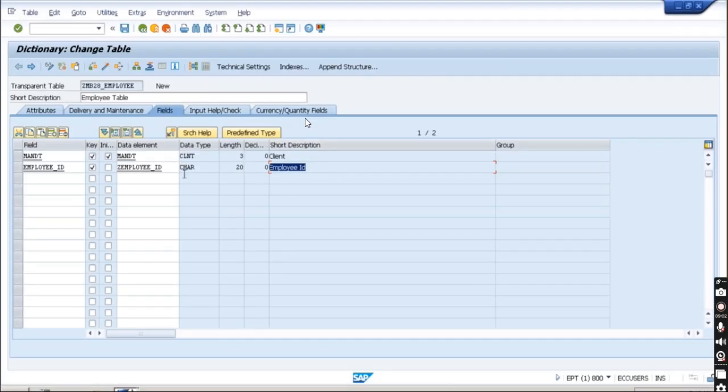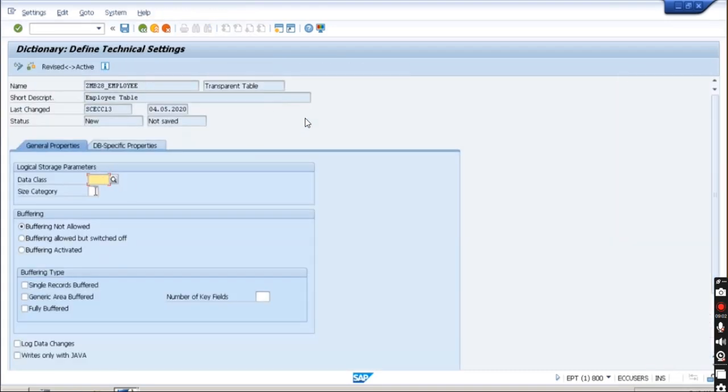And here you can see this table. We have already declared this transparent table over here, right? This employee ID, and similarly you can mark some different value over here. Here you have the technical settings. In technical settings, you give the data class, right? Why do you give the data class?